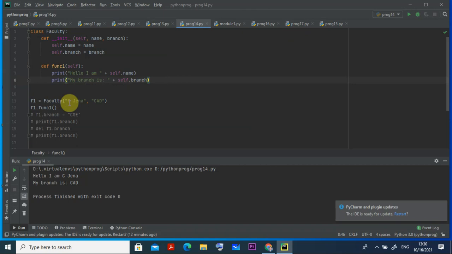Now suppose using this one you can also change your branch. Suppose I want to, control, you know all the things, how to comment. Control press forward slash. Control forward slash, you can comment it and you can also uncomment it.